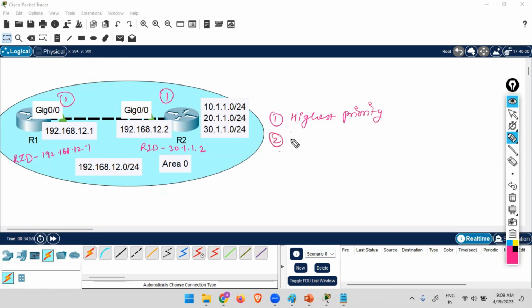Okay. Second, highest router ID. Now who has the highest router ID? R2 or R1? 30.1.1.2, 192.168. Who is higher? Obviously 192, right? So this will become the DR. And R2 will become BDR. Okay. This is clear. Because obviously 192 is far higher than 30.